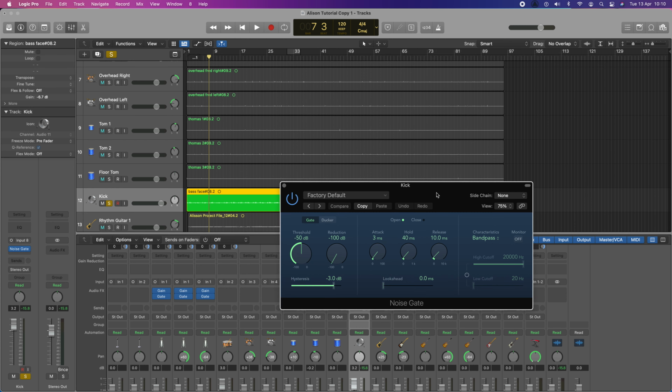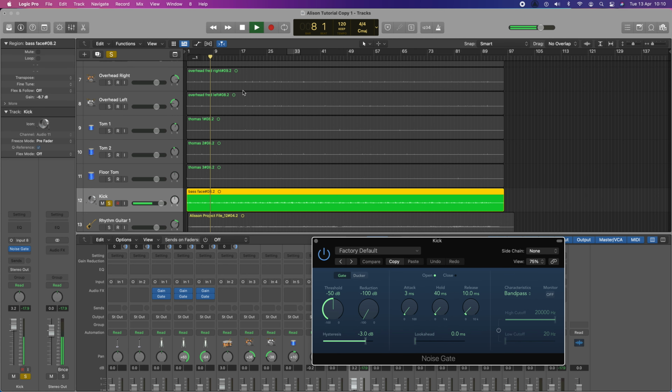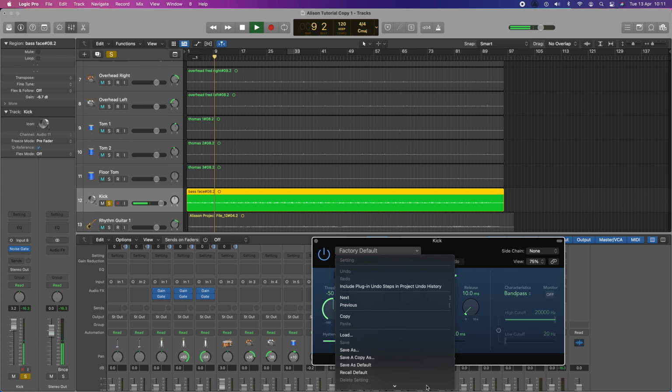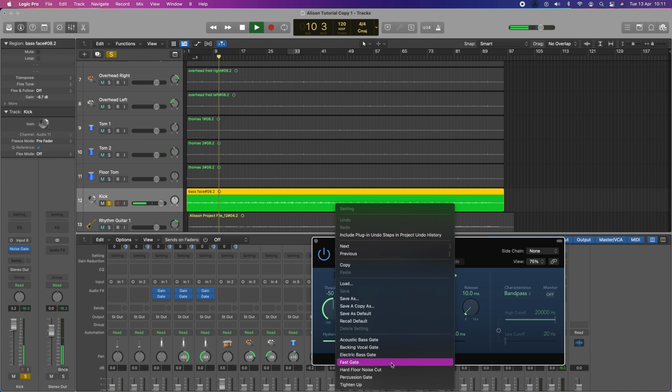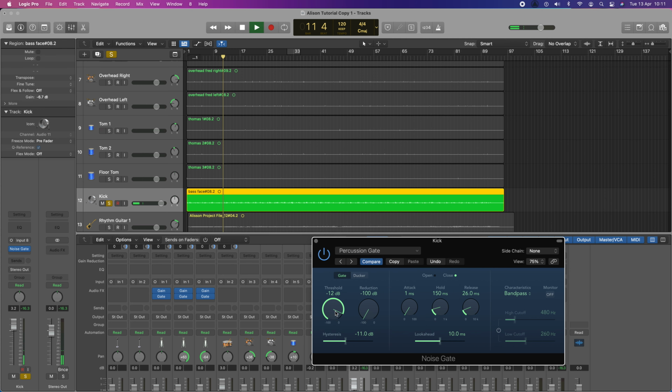So if we go to the kick drum, okay, now I'm going to use, there's a percussion one. Okay, now at the moment everything's disappeared. So if we change the threshold back, we want to be as close as we can. Okay, so again, at -20, nothing's coming through.